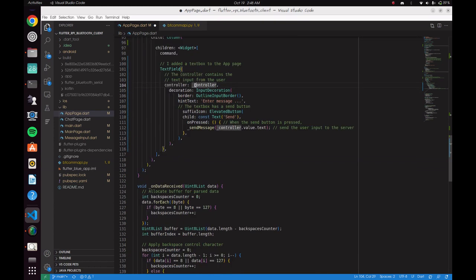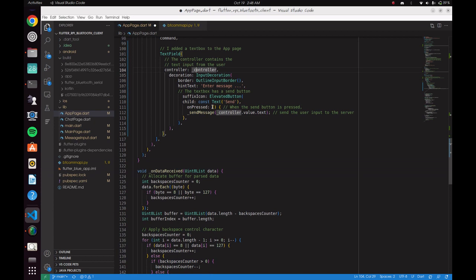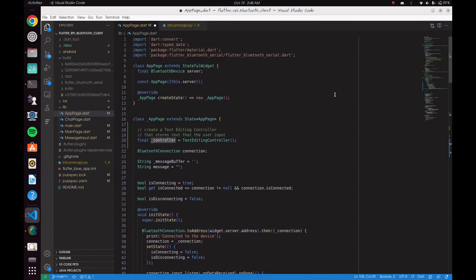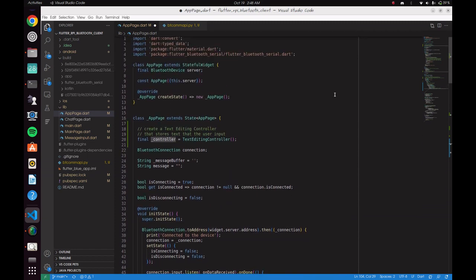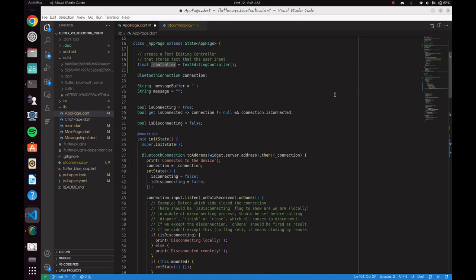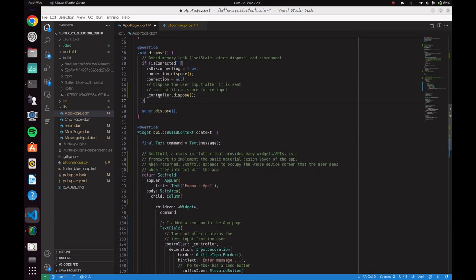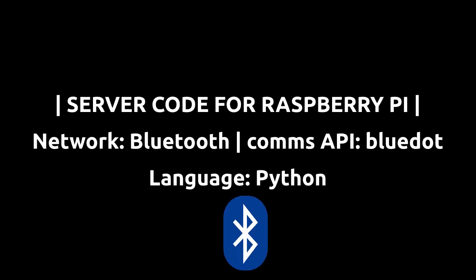This variable creates a text editing controller that stores the text of the user input. After the user writes their message, it gets stored in this controller, and then on click, it sends the user input to the server. And I want the user to be able to send many messages at once without having to restart everything. So to make this possible, I make sure that the information inside this controller is disposed as soon as the user sends it to the server.